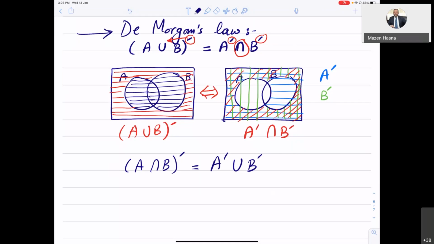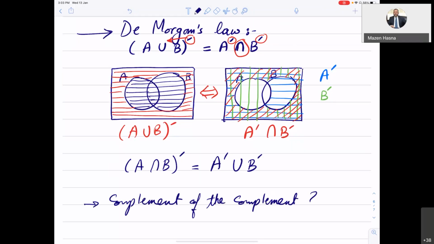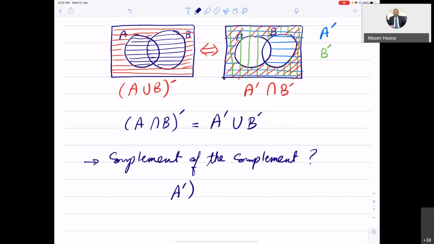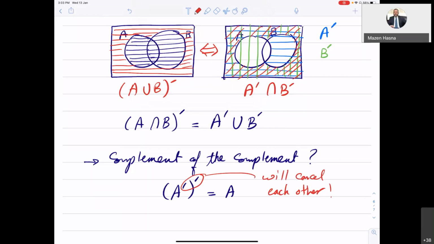Finally, what's the complement of the complement? Meaning that if I have A prime, prime, what would that give me? A. That will give you A, right? It will give you A because two primes will cancel each other. Okay. Good.